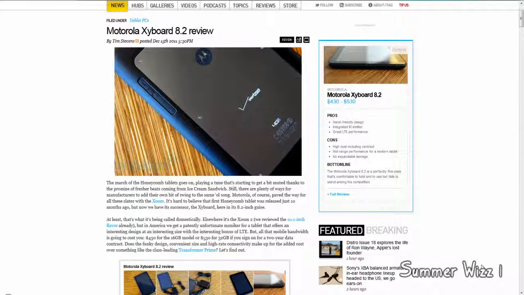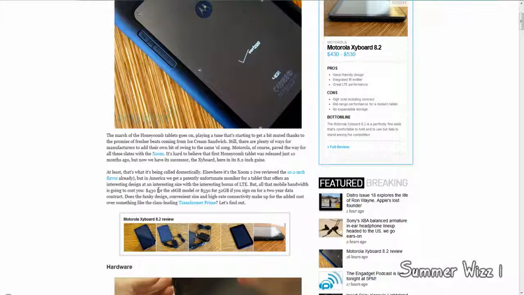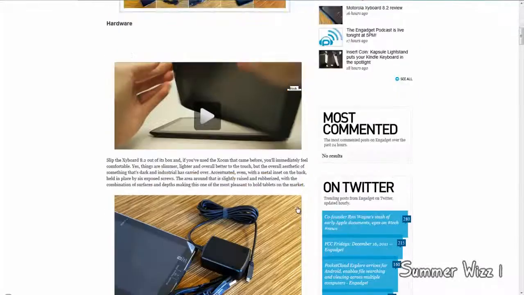It's bigger than what most tablets are, so I guess that is pretty nice. So yeah, what else does it have? For $430, you get the 16 GB model, or for the 32 GB model, it's $530. So you can see, for $100 more, you can double the capacity, which is quite nice. You also have to sign a 2-year data contract, so I guess that's the sad part about it.